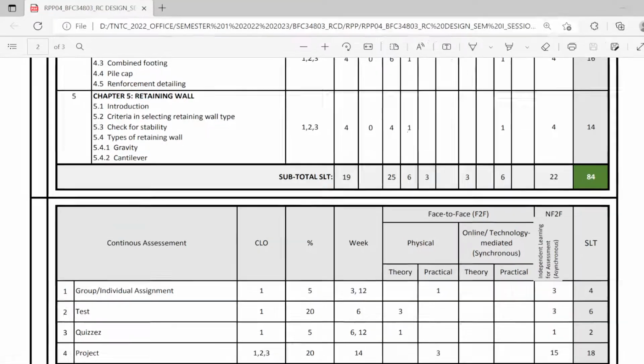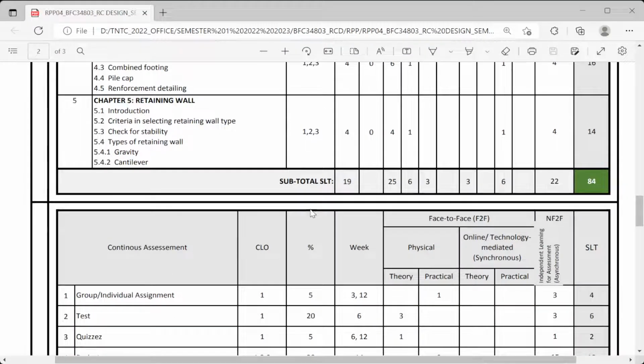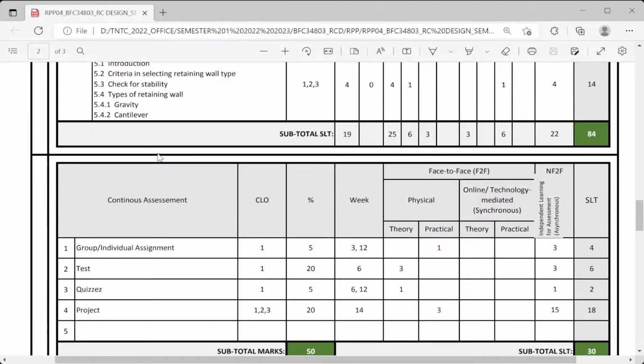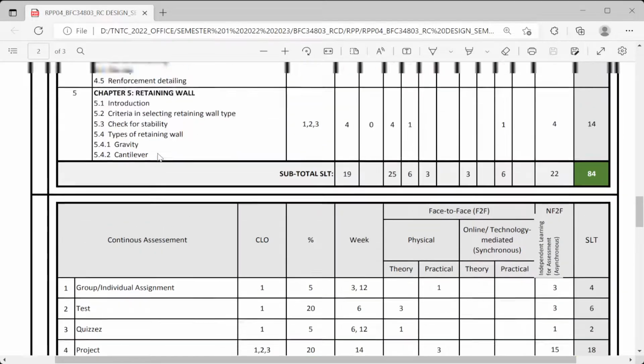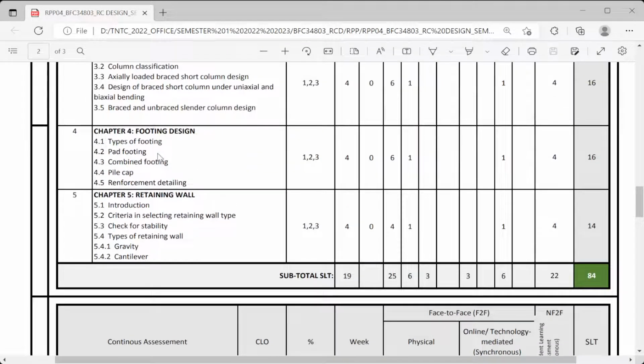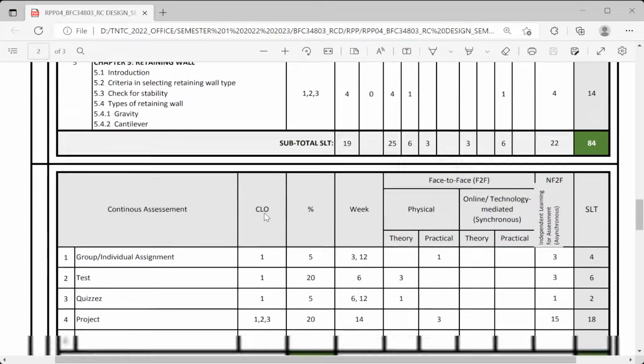Okay, so for the retaining wall, we need to check the stability, which is 3 types of stability, which consists of overturning moment, settlement, and also the friction. Okay, so types of retaining wall are gravity or cantilever. So that's all for the topic that we will learn in this subject.